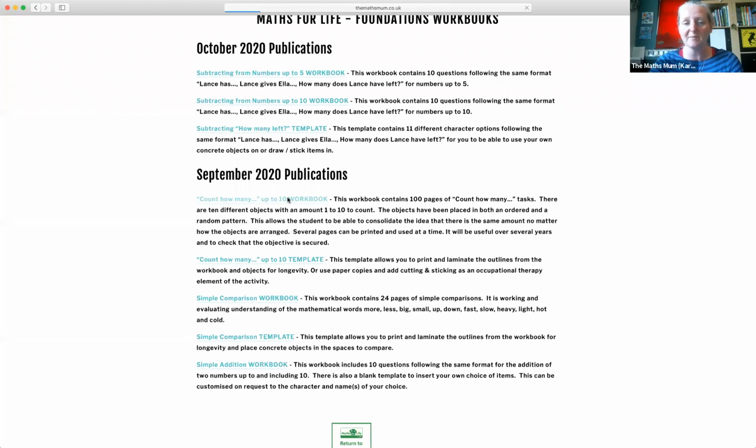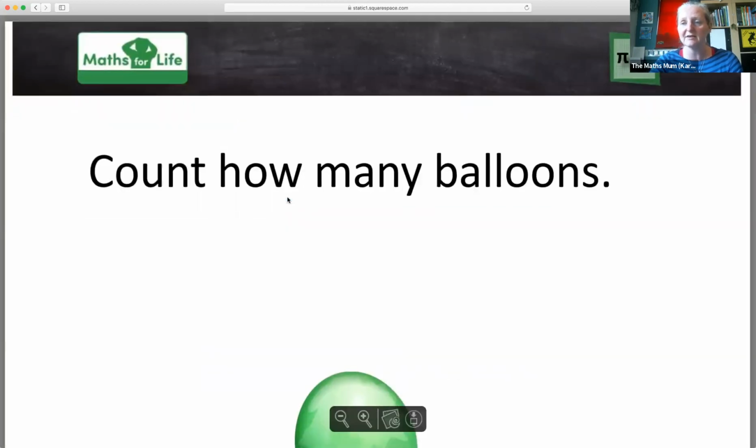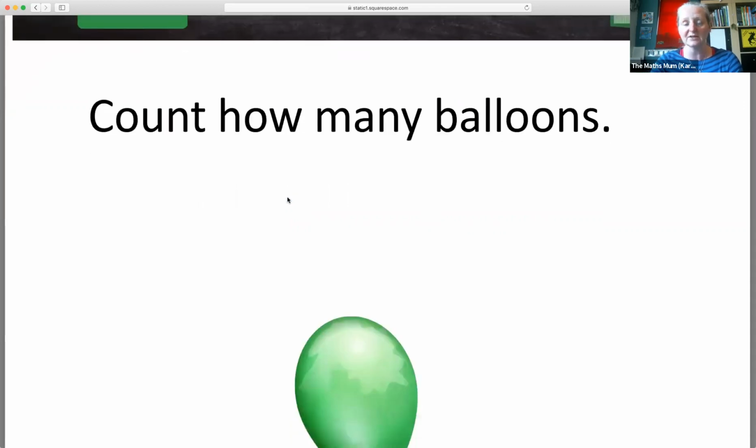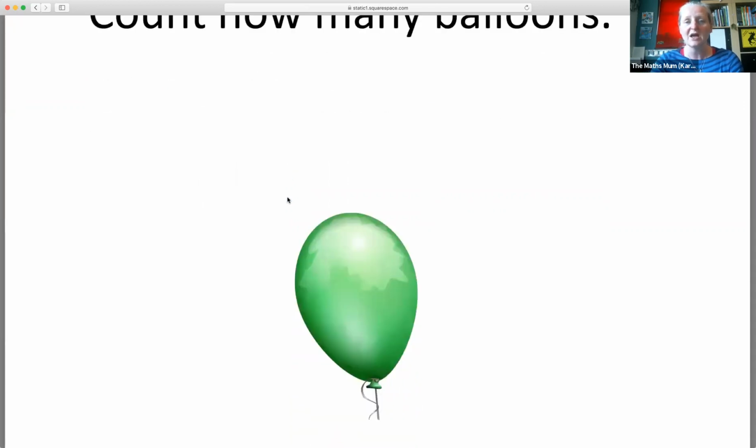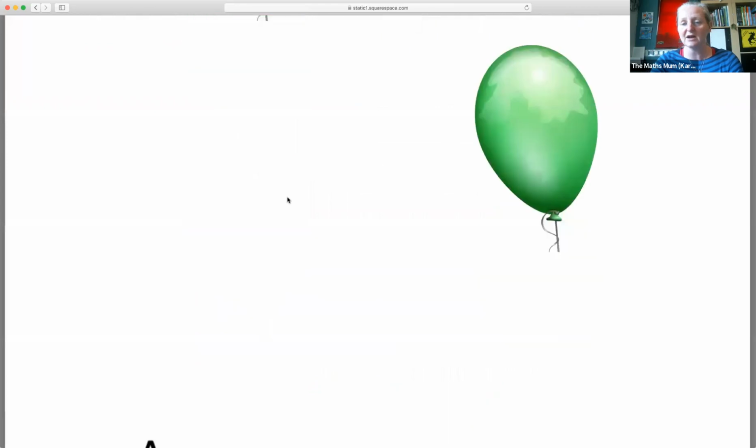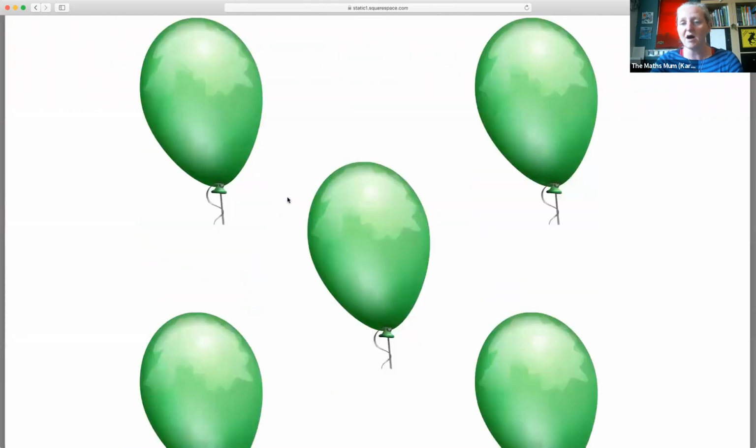Okay, so I'm going to open it up. If you click on it, this is what you get. You can print it, you can laminate it, however you want. But you see, I start with balloons, and it's how many balloons, 1 through 10. Some are in a formation.